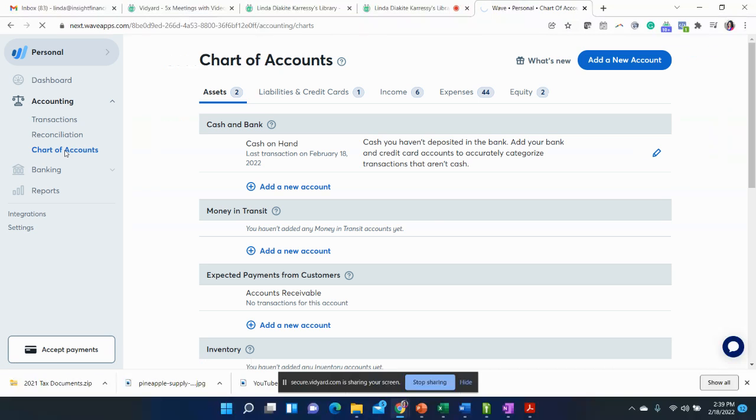Now, let's go to chart of accounts. Chart of accounts is the list of categories that are used where you tell Wave where the transactions go. I call them buckets. These are different buckets. So, you're going to either say, okay, it's income, it's expense, it's a credit card payment, whatever the case may be. So, quick accounting class.